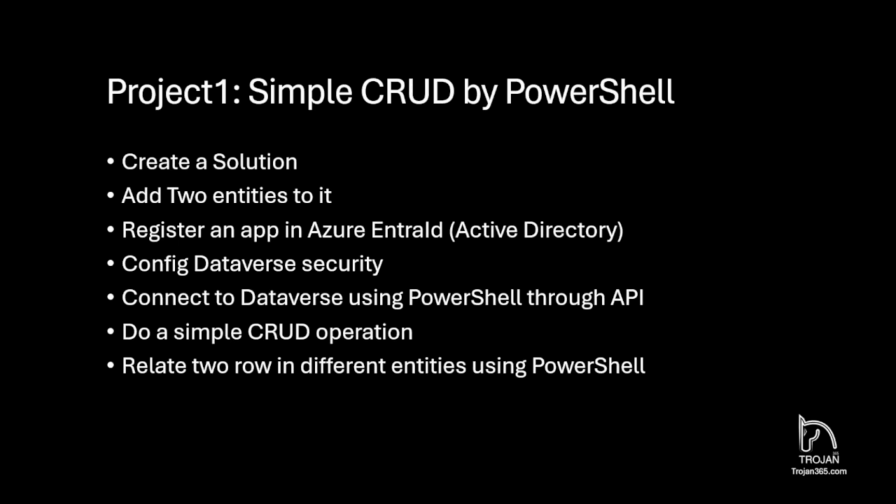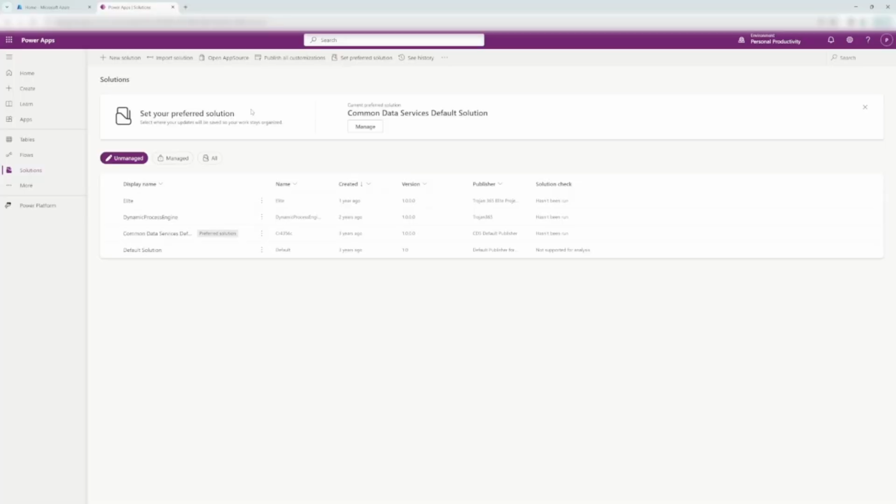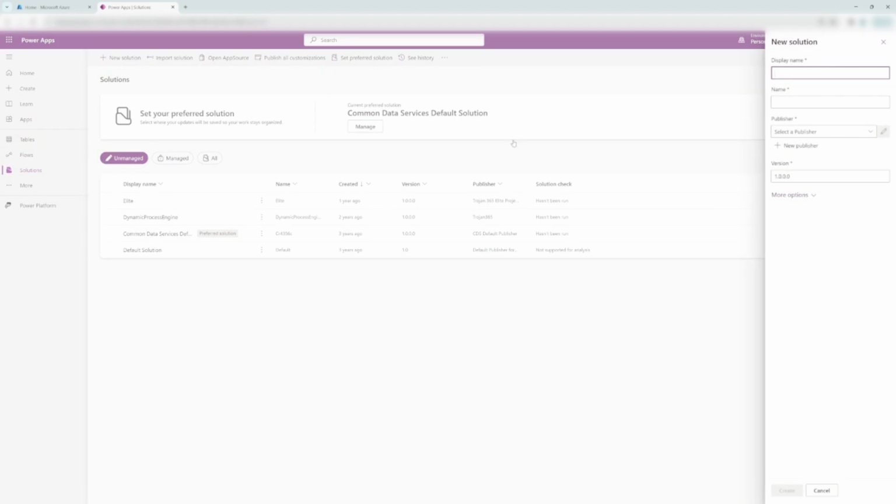Let's take the first step to create a solution. For this, you need to navigate to the solutions in the PowerApps portal. Just click the new solution, select a name like event organizing, and also you need to select the publisher.